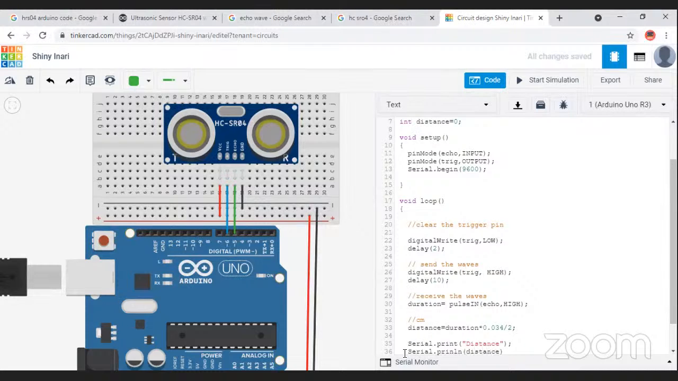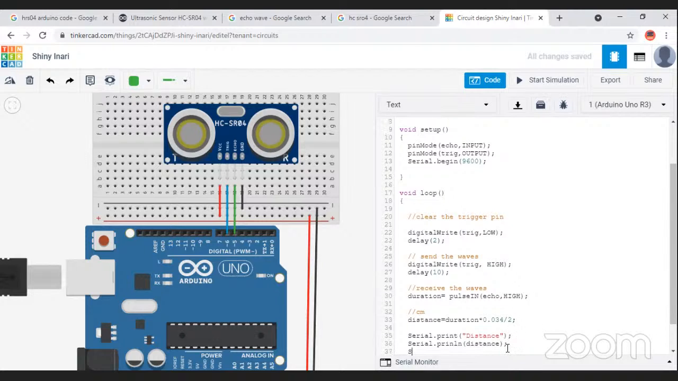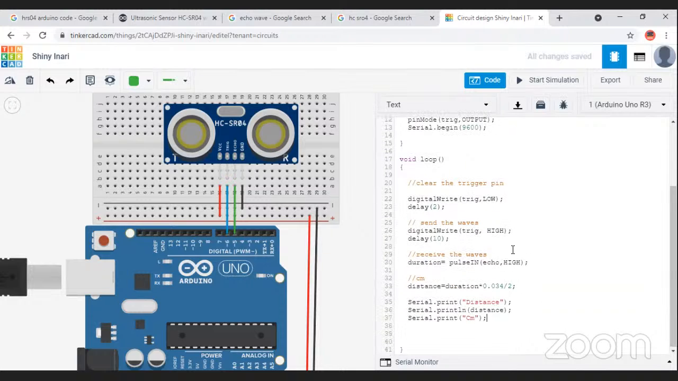So then what will happen? First of all, it will print distance. Then after that, println distance. What is the distance here? That will be printed here. And if you want, even centimeters you can put in as units also. Println. Okay, print, you can keep centimeters. Okay, students, I made it like this. That's it. Now let me try with this one.